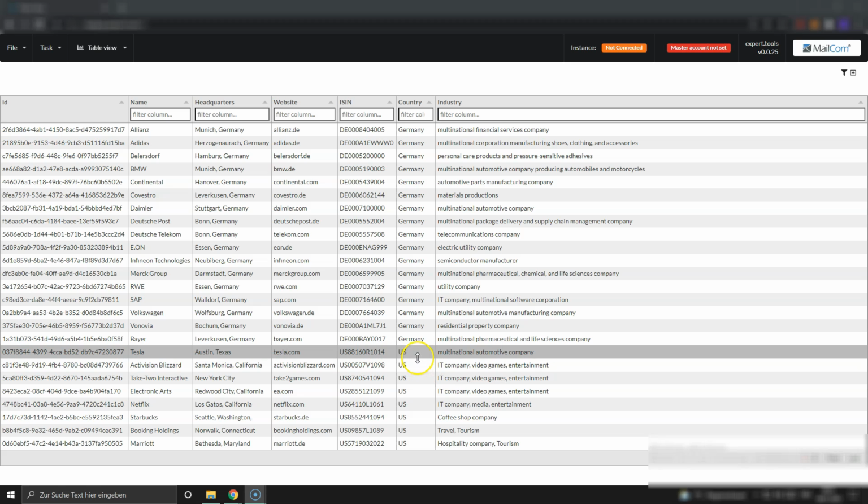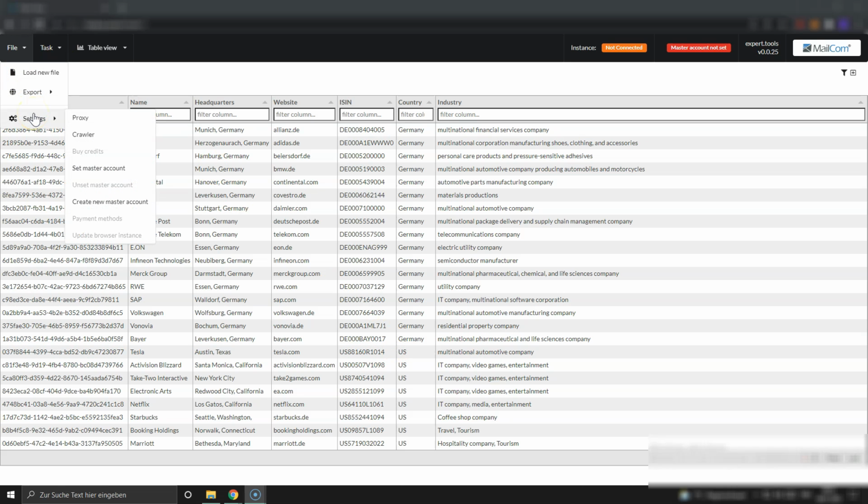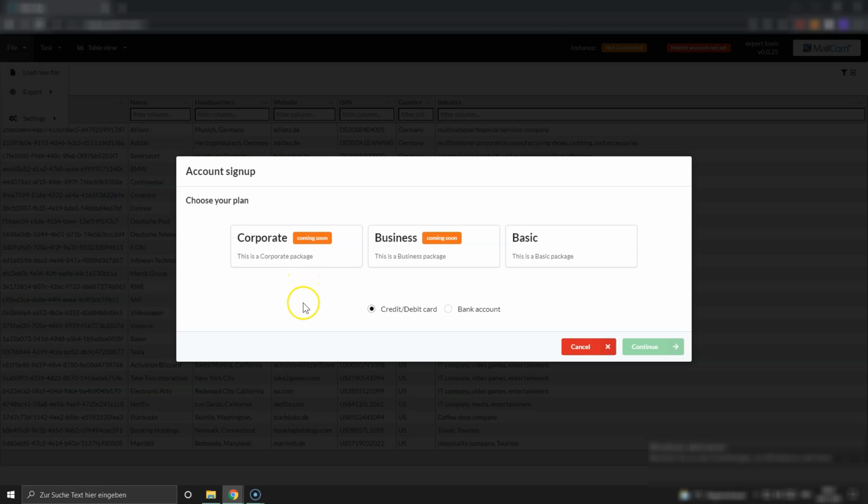Now we come to the main part of this video, how to create a free of charge demo account. To create a demo account, click on File, Settings, and then click on the Create New Master Account button. Now a new window appears where you need to select a subscription plan. At the moment, only the basic plan is available, but the other two plans will also be available soon. So let's select the basic plan.